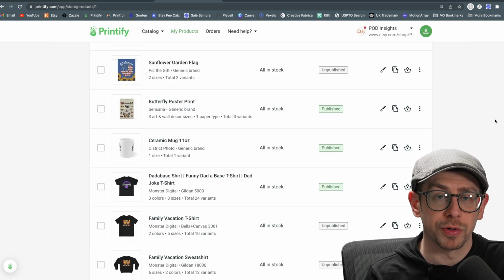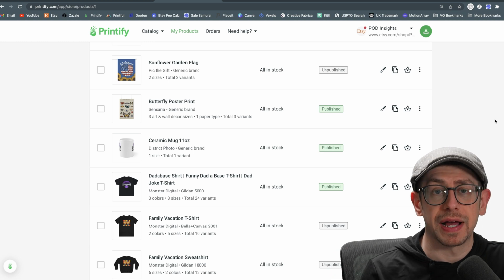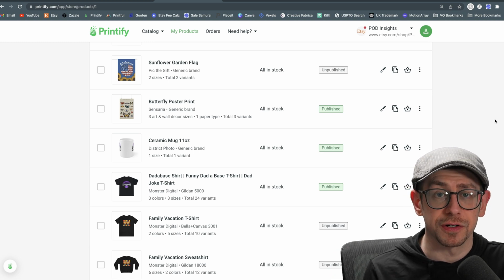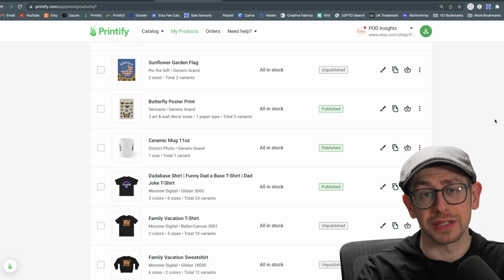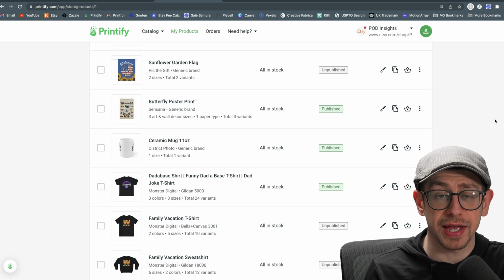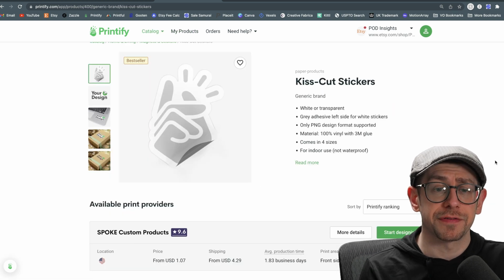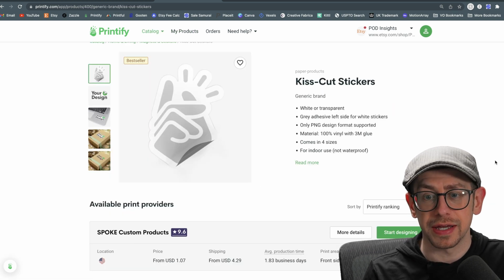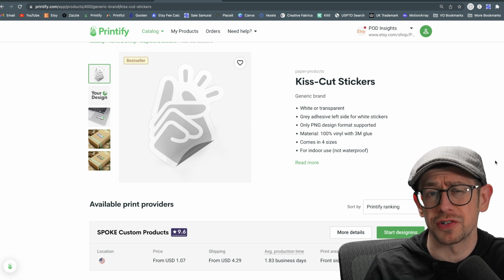So for this example, what we're going to do is create a bundle listing where you can buy a 4-pack of stickers that each have a different design on them. So we're going to create 4 draft listings in our Printify account that each have a different sticker design on them. So what I'm going to do first is create the 4 drafts of the stickers that I want to offer, and I'm not going to worry about really setting the pricing or anything in Printify. I just want to get the draft set up.